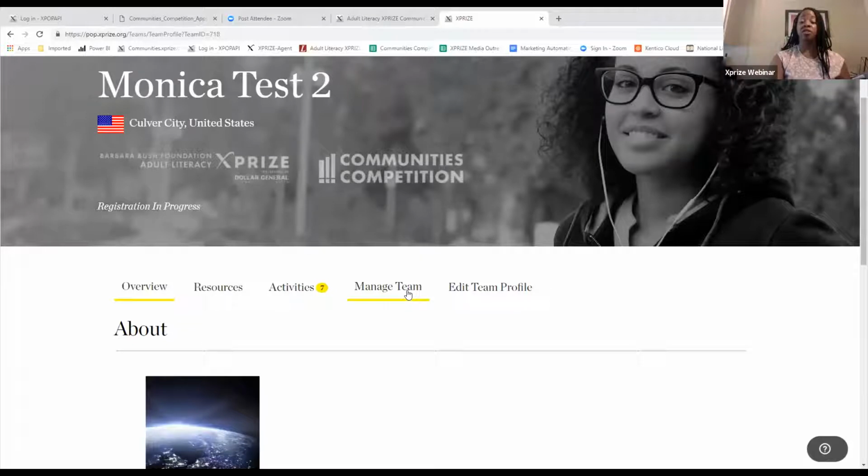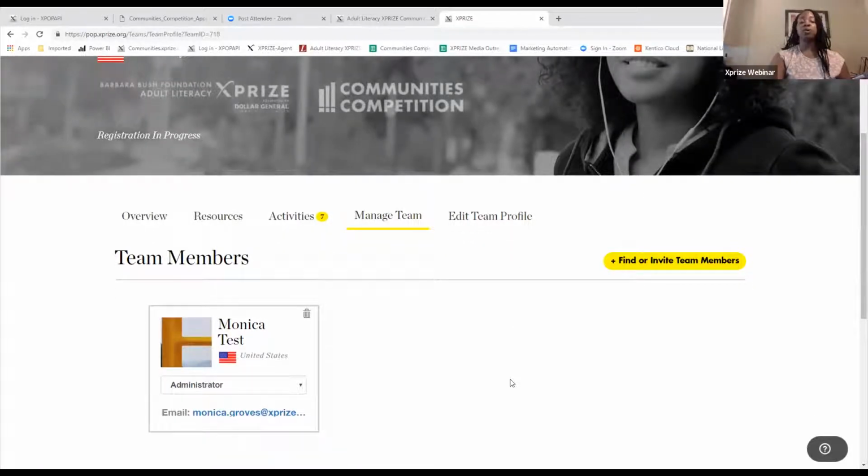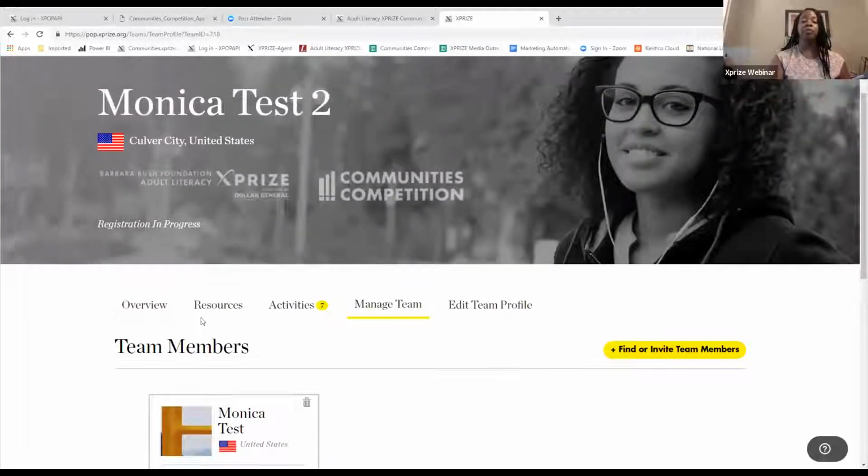So if you wanted to manage the team, that is where you'd go to add or invite more team members. So right now, you'll manage teams, and you find here, find or invite team members. And below, once you add more team members, you'll see that next to you as the administrator or team leader for your team.